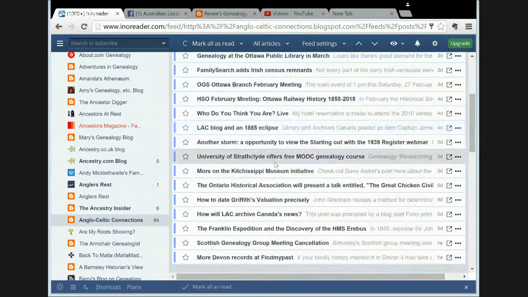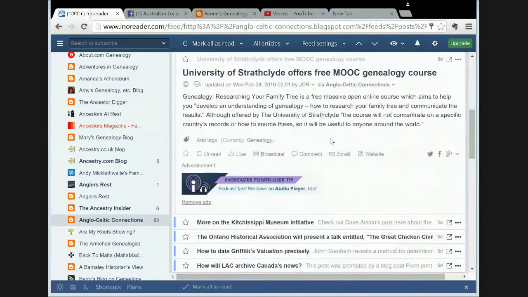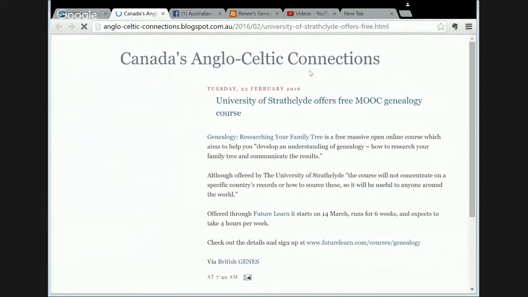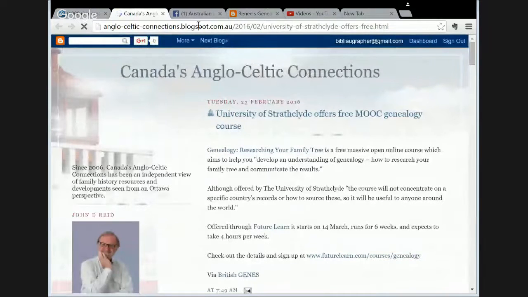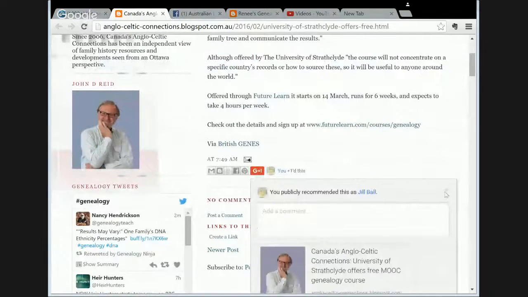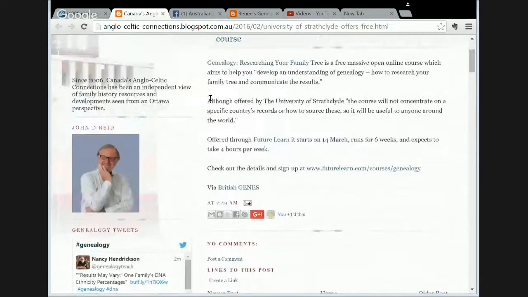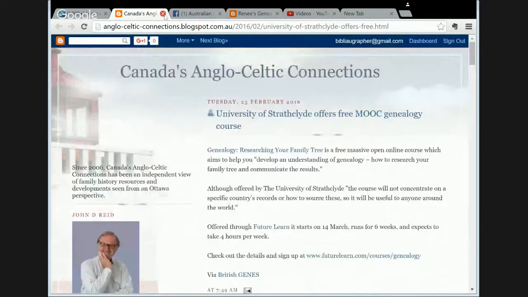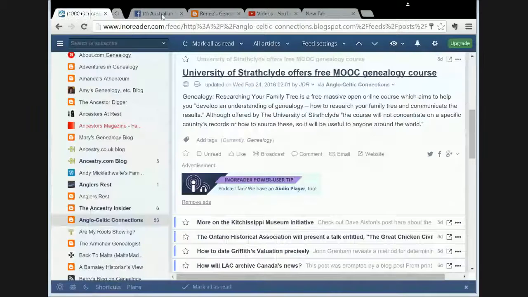But I'm interested in University of Strathclyde courses, so I might open that and I can read it in Inoreader, or I can click here to take me to the actual blog. And I can read it there. I can comment and like it. I usually just do a like there so that the blogger knows that I've actually read it, because blogging is a two-way street. I'll close that. So that's how easy it is.